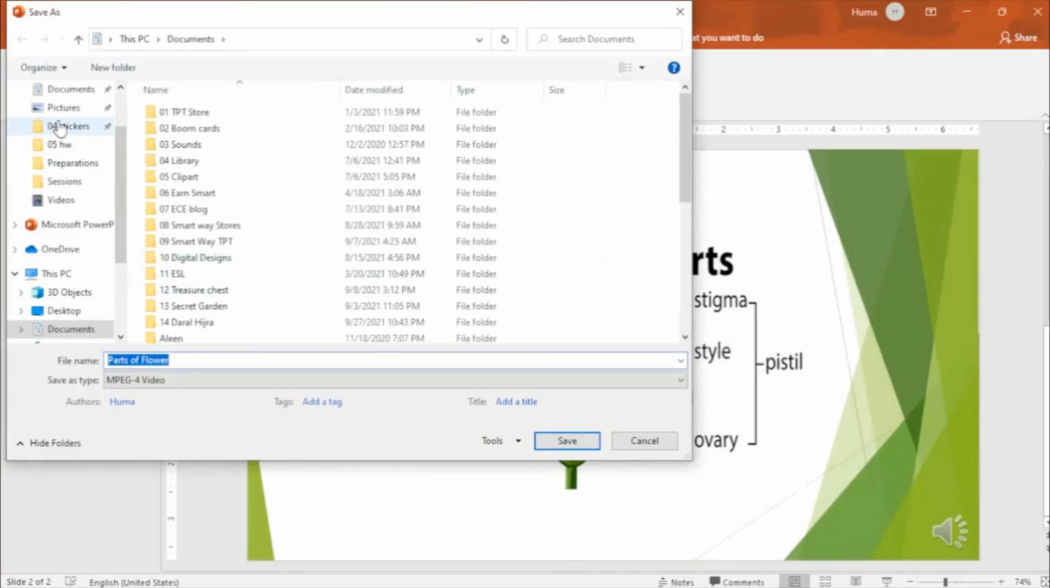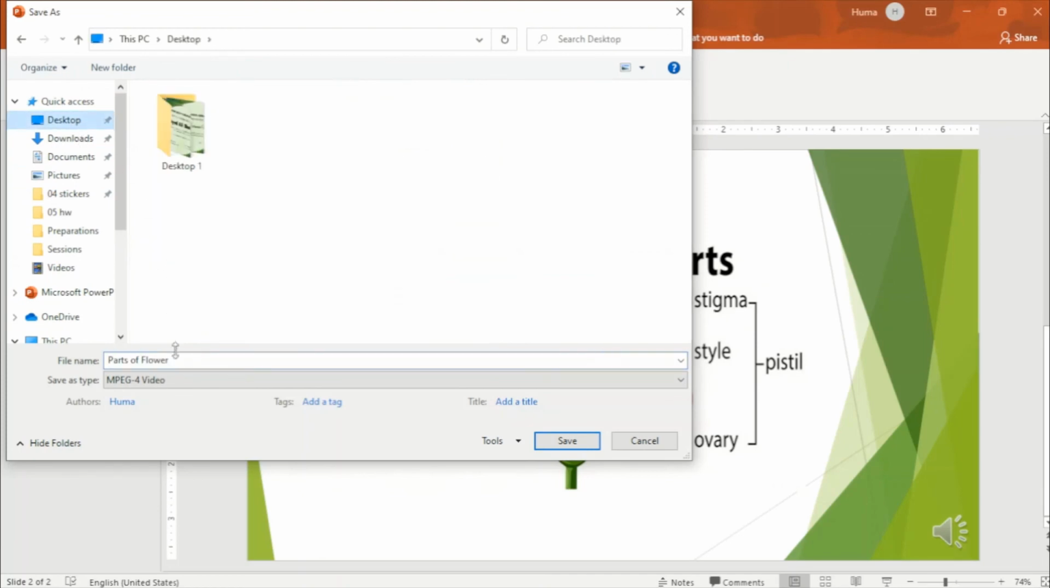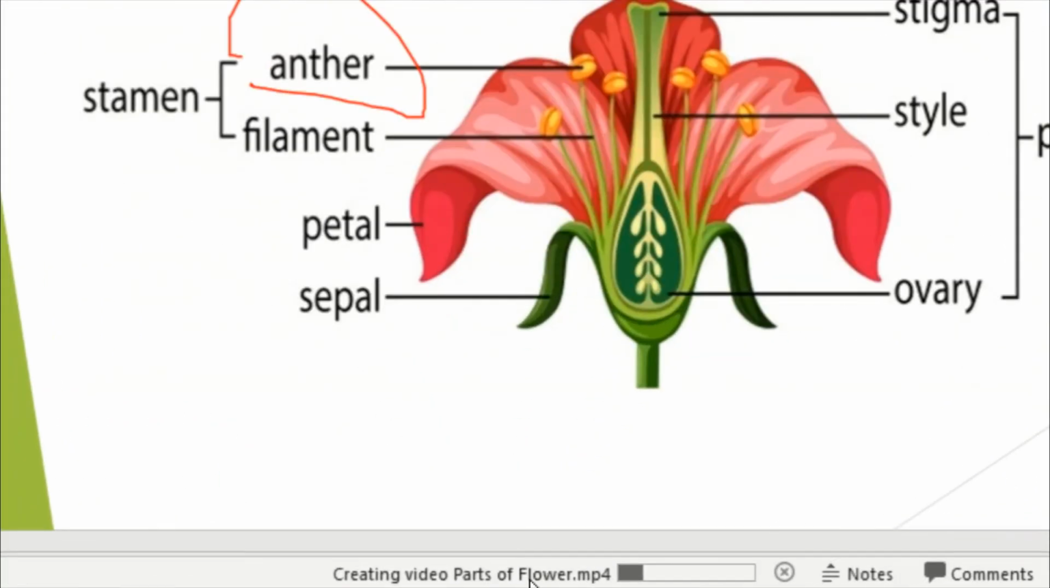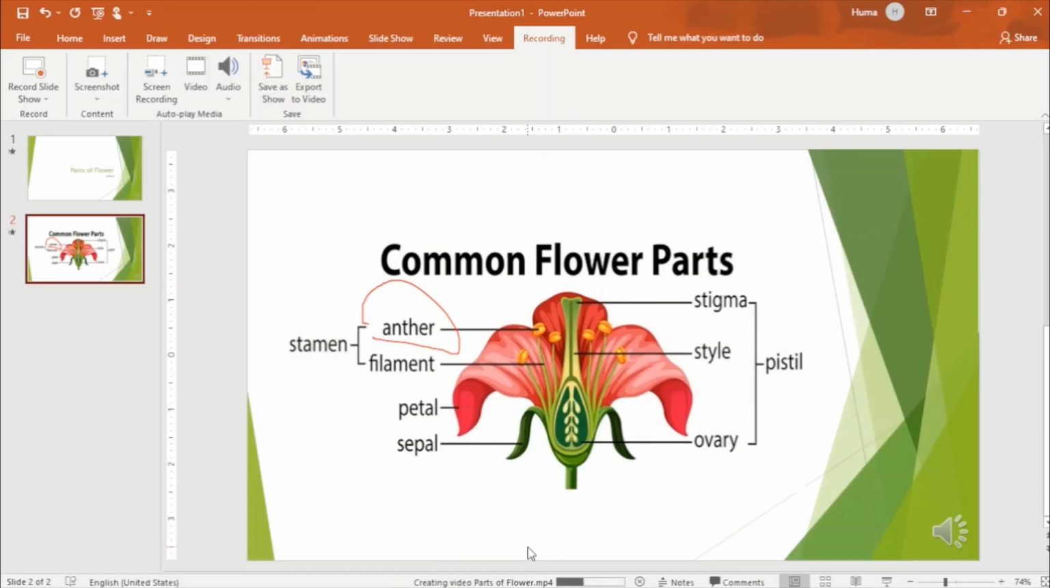It will ask you the destination where it has to save. Let's say I have to save it on my desktop. I'll press save. Now it has started converting it to a video. Let me show you a closer view here. You can see down in the status bar, this progress bar is coming. You are not supposed to close your presentation until this exporting is completed.